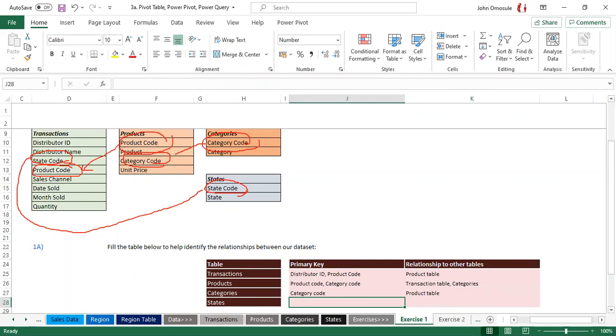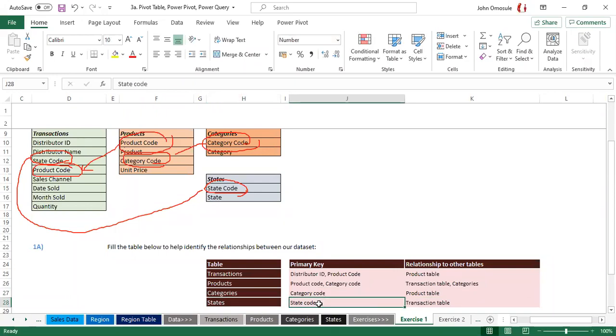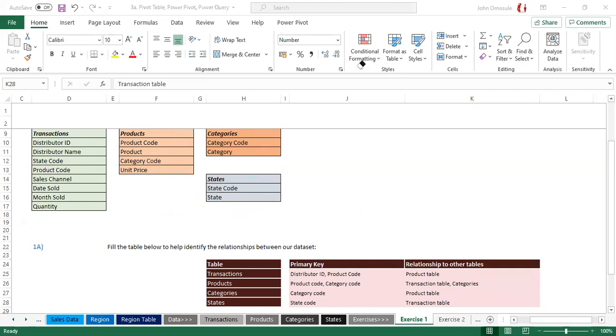State code. The primary key here is state code. And that state code is related to what table? Transaction and states. Transaction table, and state table. We are talking about the state table already. The primary key inside the state table is state code and is related to what? Transaction table. I think that is clear. Thank God you even contributed, meaning that you understand it.